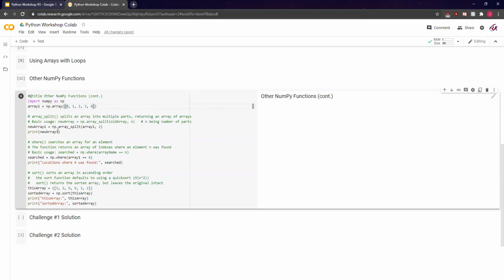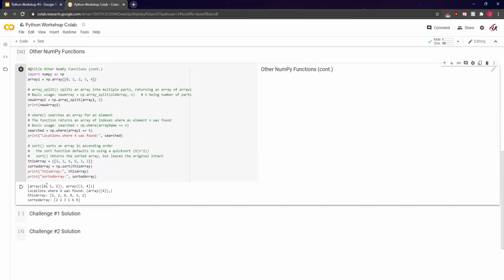So new array would be np.array_split(array 1, 2). So it splits this array right here by 2. Even though this is an odd number of elements, it'll still split it, unlike other functions in NumPy, which would return an error. So whenever you print this new array that's split up, it'll show the array of arrays. So you have this first split, which is 0, 1, 2, and then you have the second split, which is 3 and 4.